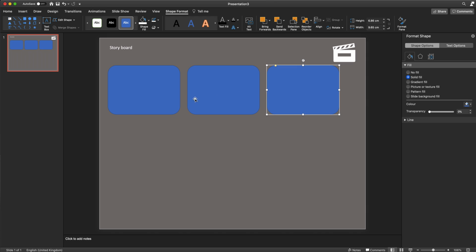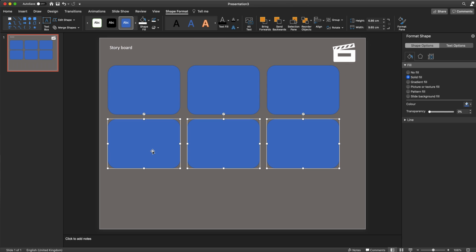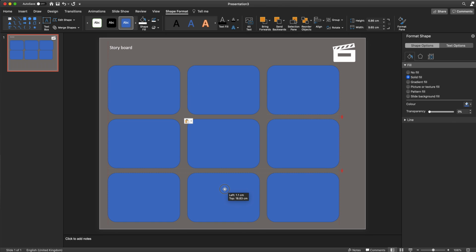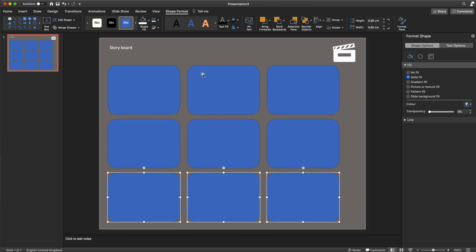So when you're happy with that, we can then hold the Shift key and select all three, and then copy all three and paste them. And that gives us our second row. And we can paste those again and position them to get our third row. So we've now got our boxes.